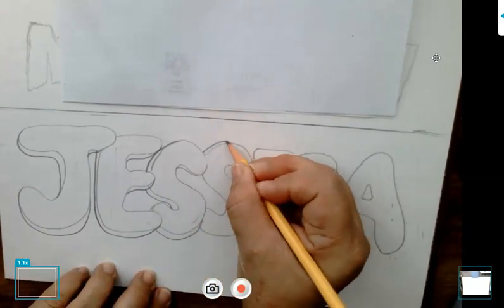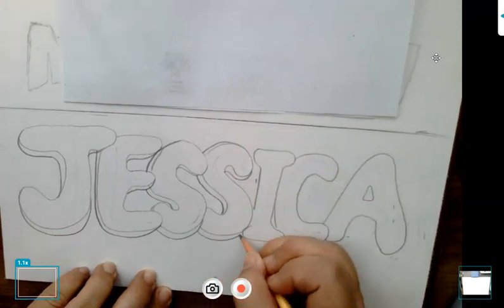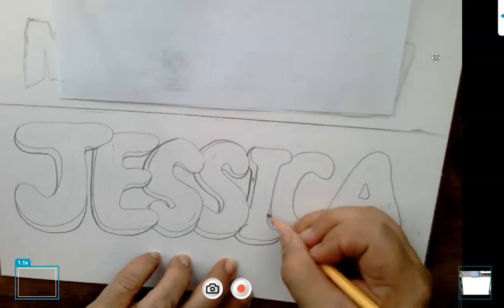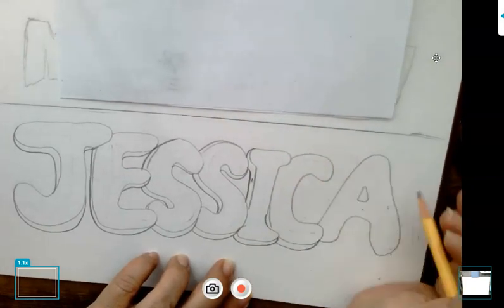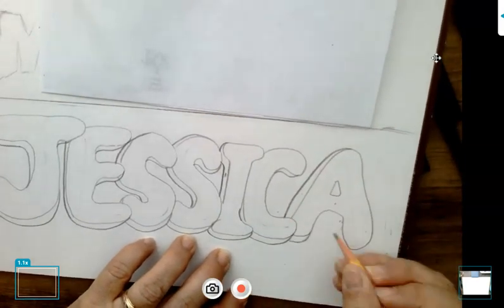So create an outline for your shadow to make your letters 3-dimensional. Graffiti letters are 3-dimensional. Even the artwork that they design on buildings, it's 3-dimensional or with a shadow.